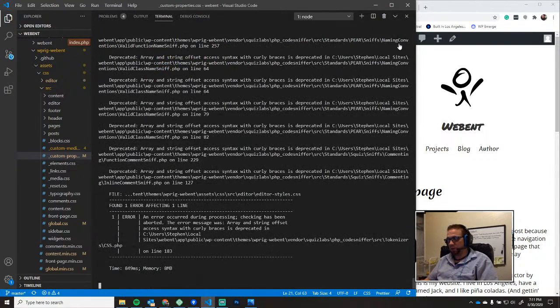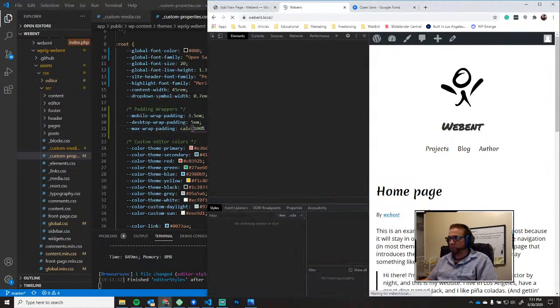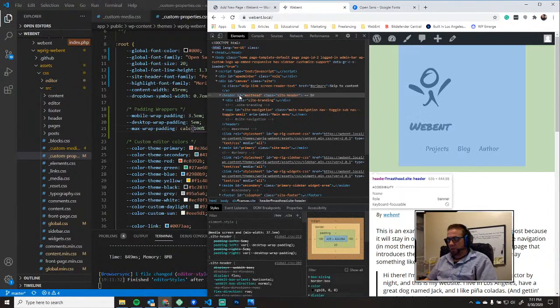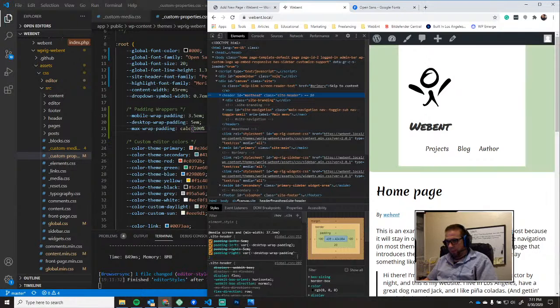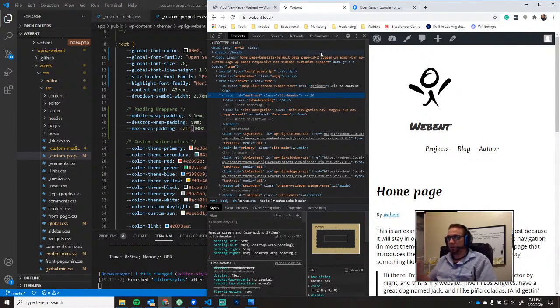There we go. Finished. So refresh. That moved over because we're now using display flex. And as you can see, it's got 5 rem, which is a bit much.